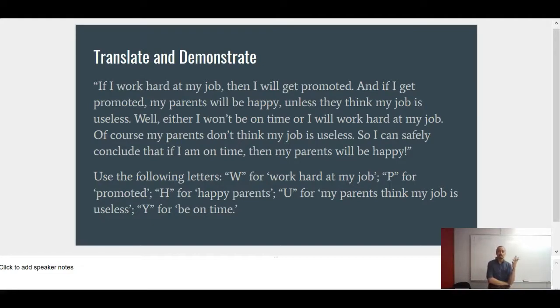If you remember unlesses, you know that they're also conditionals. They're conditionals that'll have a little negation. They're saying it will happen unless something prevents it. So one way to do that would be to say, if it's not the case that they think my job is useless, then if I'm promoted, they'll be happy. That kind of captures the sense of the unless. If not useless, then if promoted, then happy.